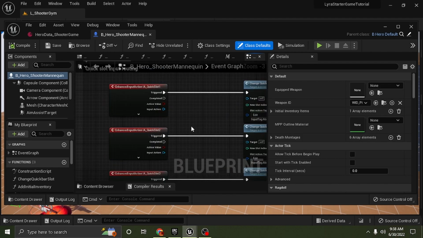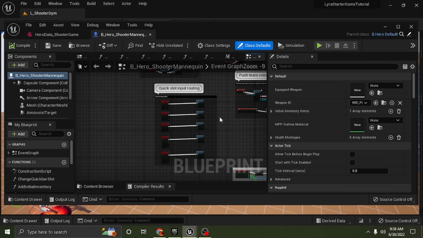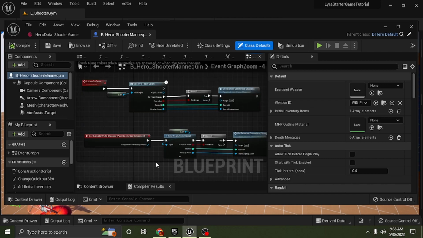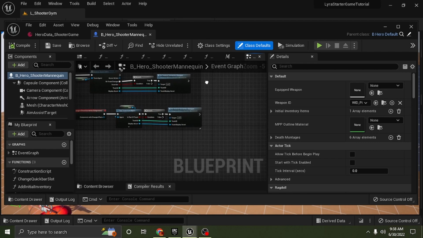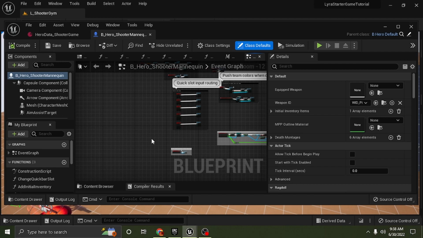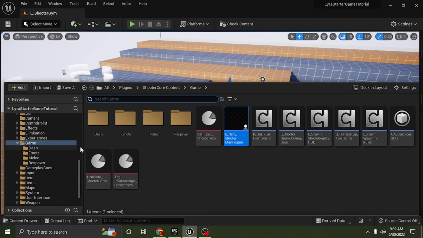You can see here the input actions for changing your weapons, and the team colors when the cosmetics are spawned or when the team changes. So this is where you would mess with all of this. Main character is this one. So I will be getting more into this, guys. Like I said, a lot of this stuff I'm still learning, but I have a very good idea of what all of these things do now.